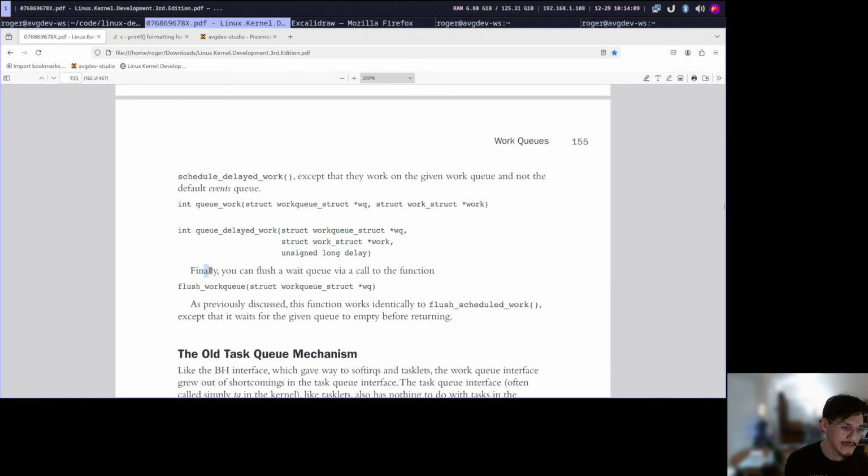So finally, you can flush a work queue via a call to the function flush_workqueue with that work queue given as an argument, or at least the reference to it. As previously discussed, this function works identically to flush_scheduled_work, except that it waits for the given queue to empty before returning.